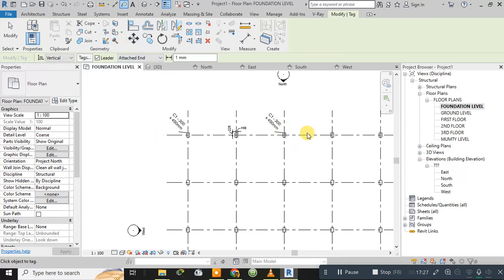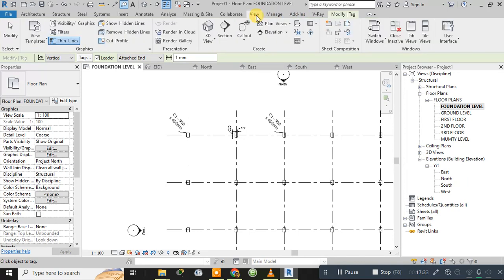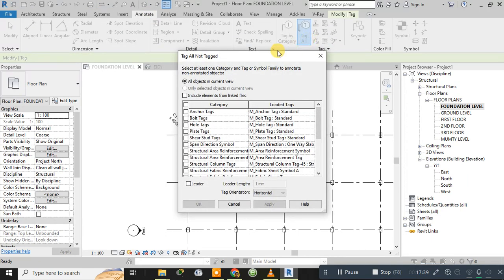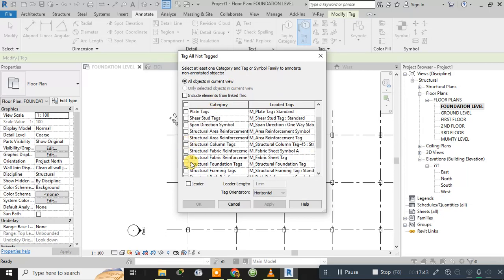if you don't want to individually click on all the columns, you can simply go to the view, you can simply go to the annotate, then tag all. You can click on tag all. What do you want to tag here? You want to tag here the structural column text. Click on structural column text, apply it.